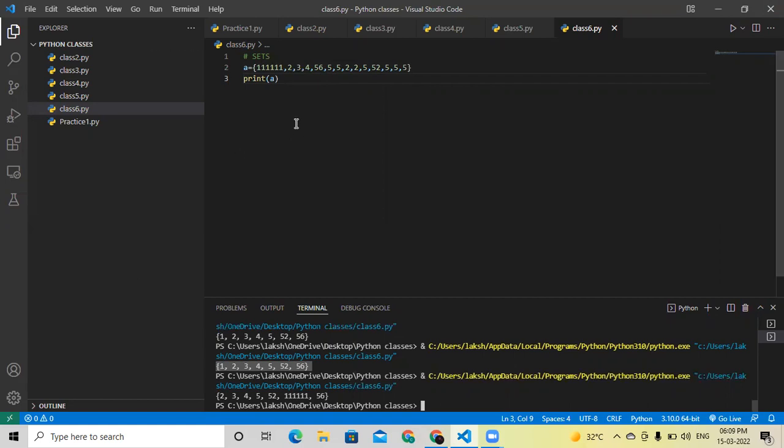See, if I changed the number, how should it look? The 111 should be at the end. It should be the last element, right? But it is not like that. So the set is not even ordered. If you print one time, and then use the same set to print again, both of the prints may be different.